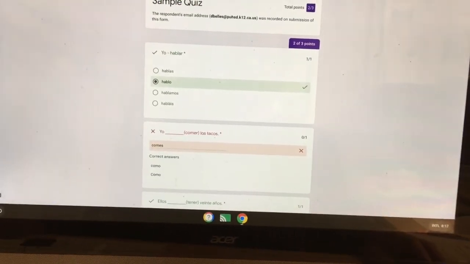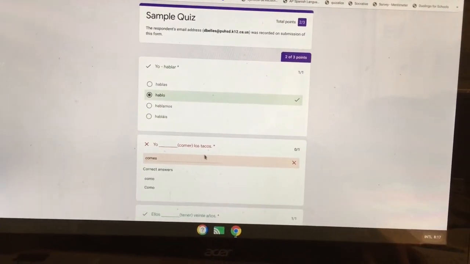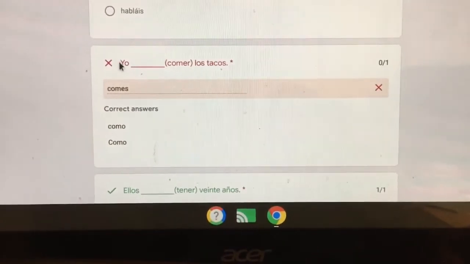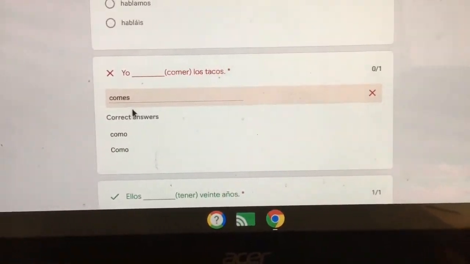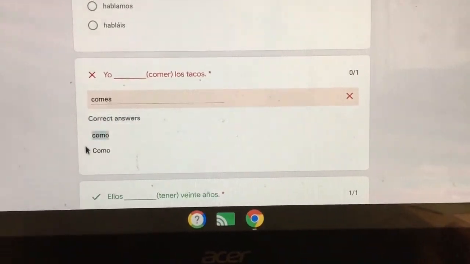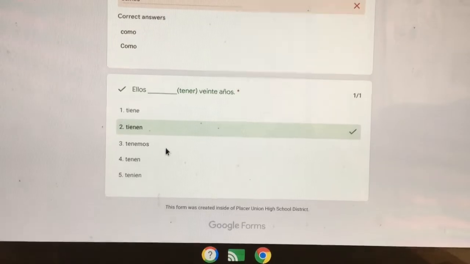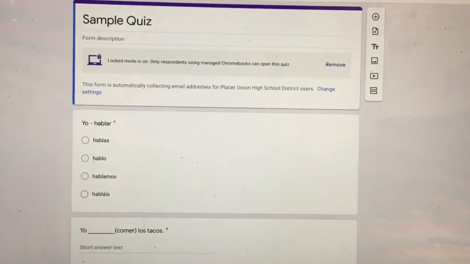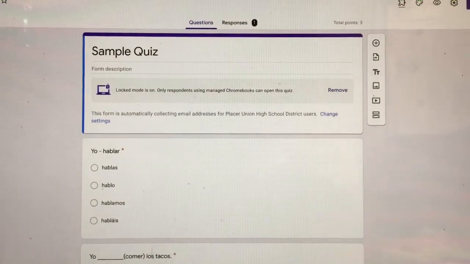So I clicked that and then I went to the other screen, and I got one wrong on purpose so you can see what that would look like. So it says I got number 2 wrong here. I clicked comes, and then right here it shows you what the correct answer would have been, como or como. And then I got the other one correct, just so you can see what it looks like. So what I'm going to do here is close this screen out. Now if I go back to my form, the one I was working on.